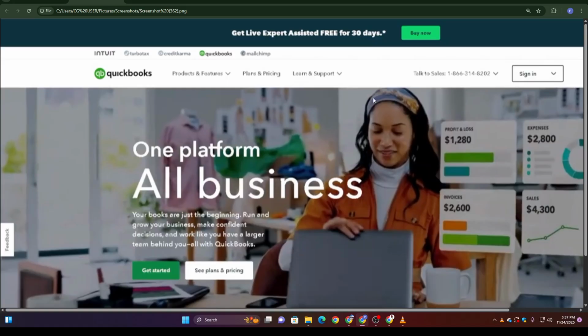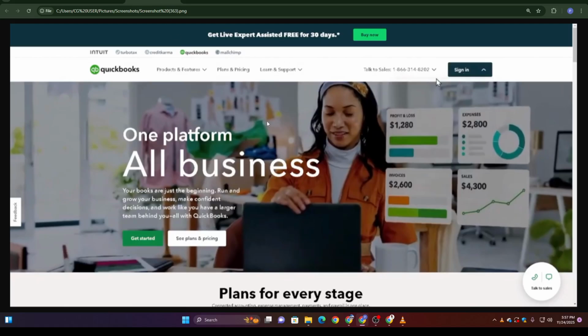First, open your preferred web browser, whether it's Chrome, Firefox, Safari, or Edge. Any of them will work, but Chrome is usually the smoothest for QuickBooks. Once your browser is ready, go to the official QuickBooks Online website. You can either type the URL directly or just search QuickBooks Online Login and click the official link.